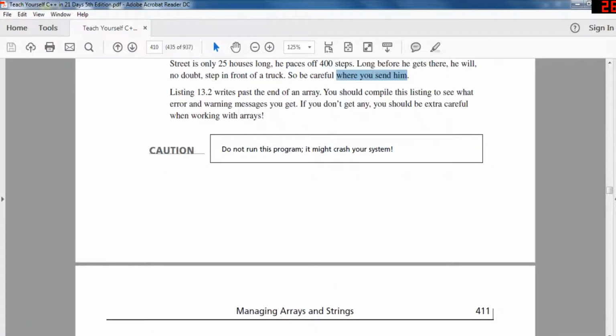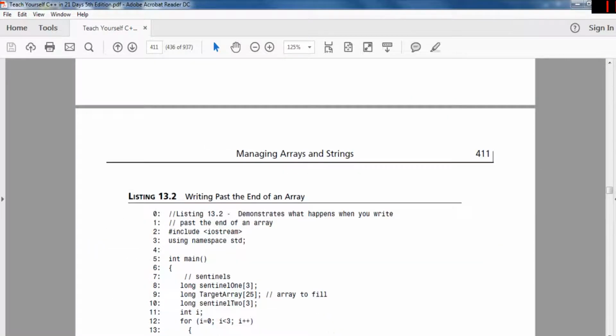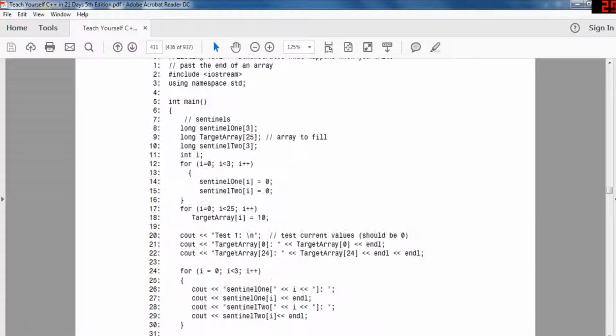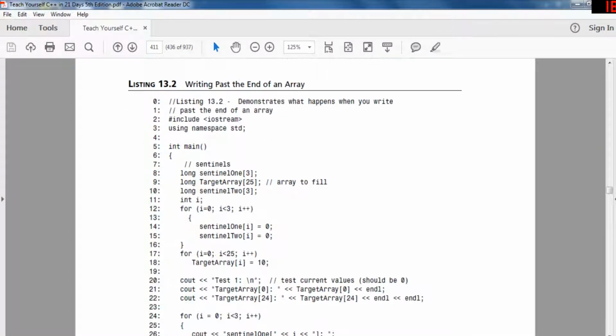Okay, so in this example, it writes past an array. You should compile this to see what error message you get. Okay, here I'm not sure if I want to compile this. This is just really long code.